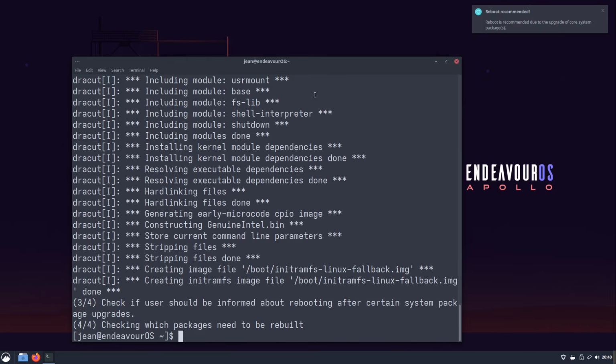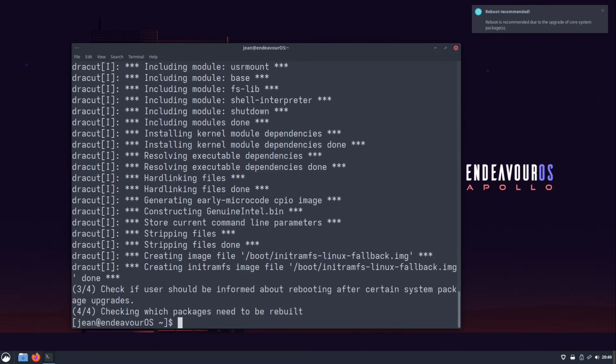We also see now a notification, reboot recommended. We will do this at a later point in time, but yeah, just reboot your system before you are using it in production from now on.